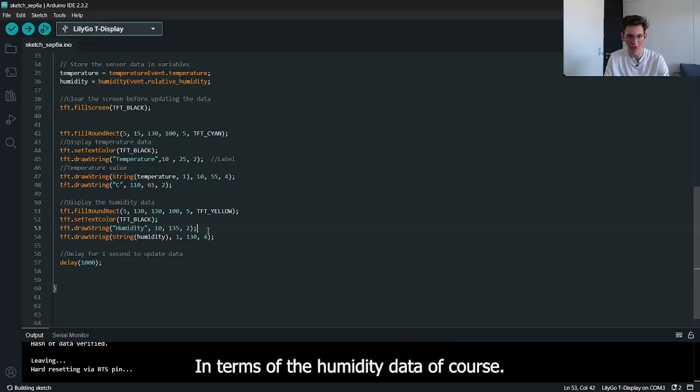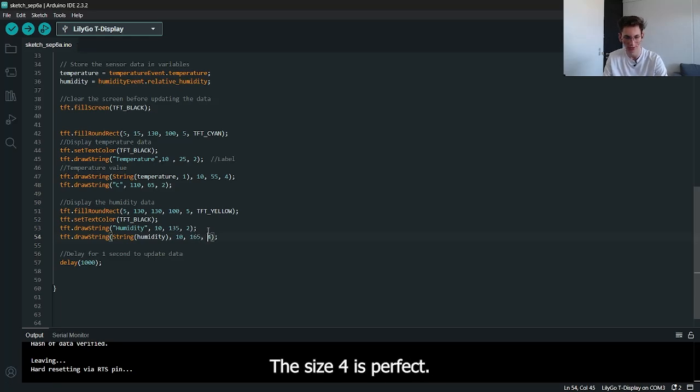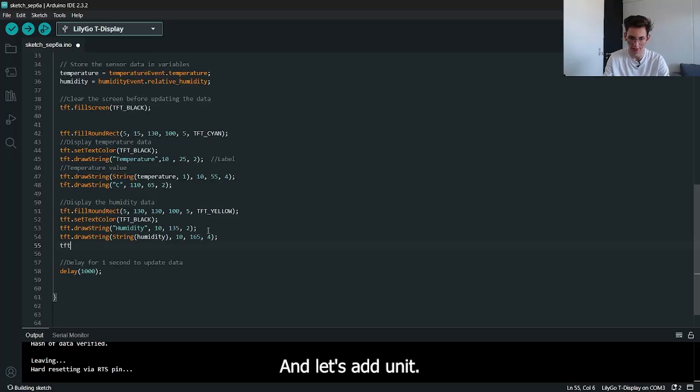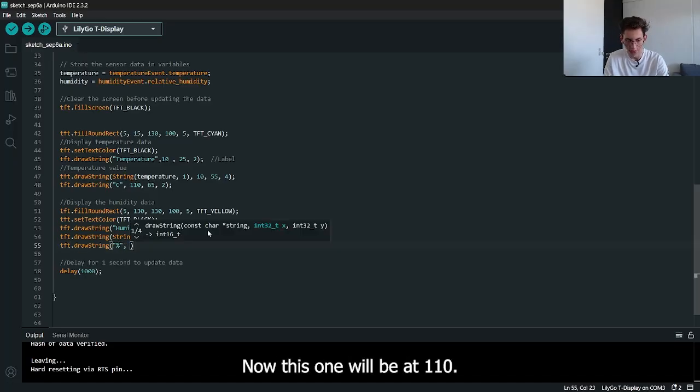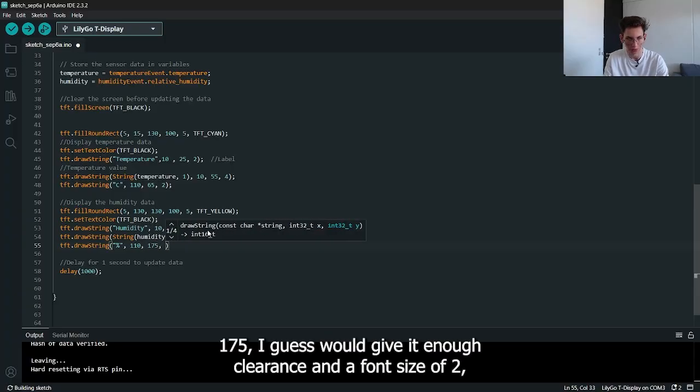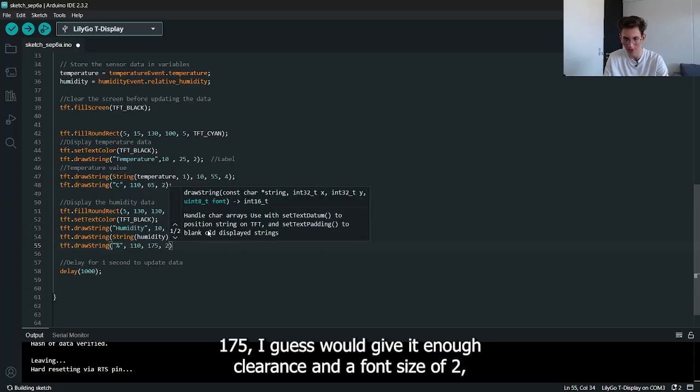In terms of the humidity data, of course, let's align it to the left. Let's add some spacing, let's say 165 pixels. The size 4 is perfect. And let's add the unit. This will be a simple percentage sign. Now, this one will be at 110. 175, I guess, would give it enough clearance, and a font size of 2.